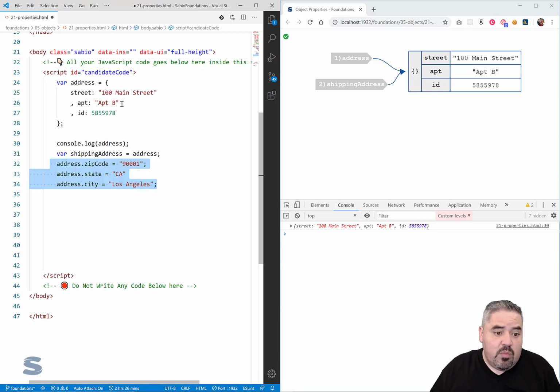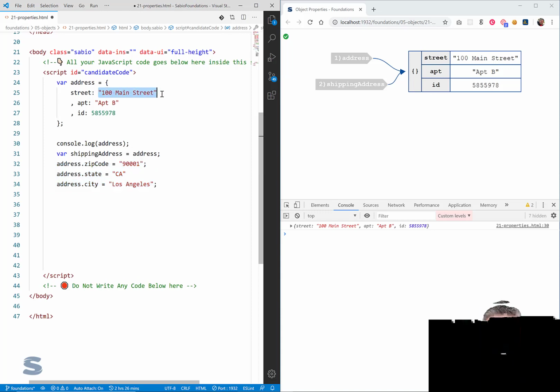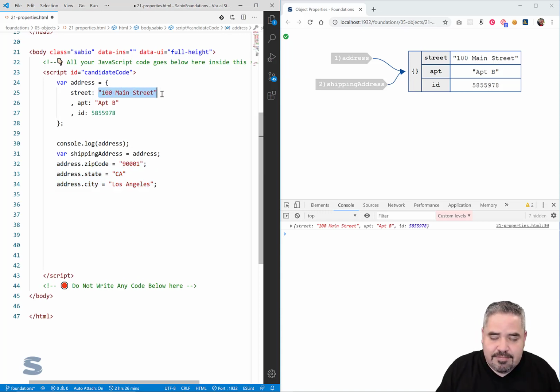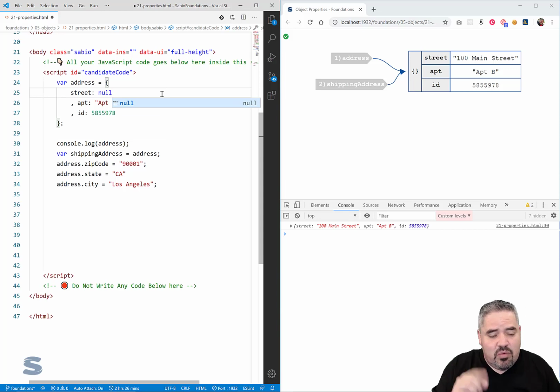And then even more, if I wanted to, look, I know I'm supposed to have a street. I'm not really sure what that street number is going to be, but I want to signal to everyone that an address can have a street property. I don't know what it is right now, or for some reason this street property is not there.